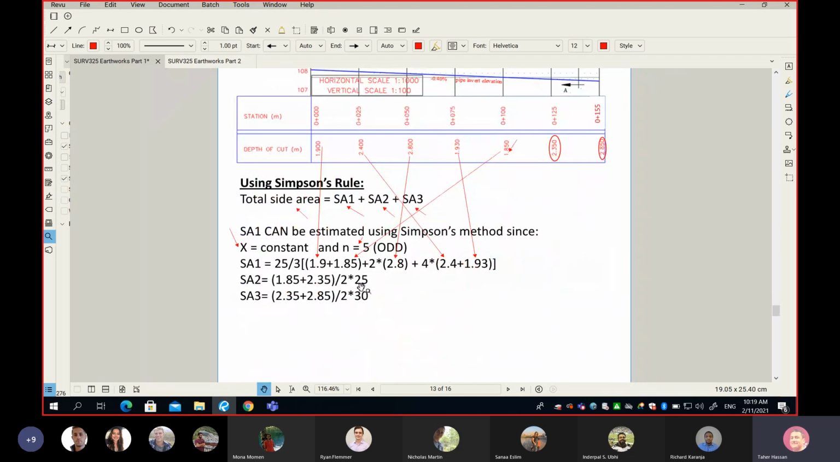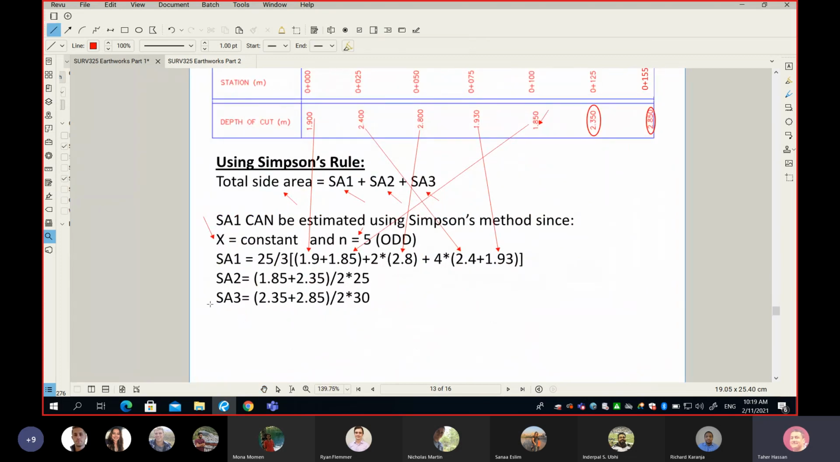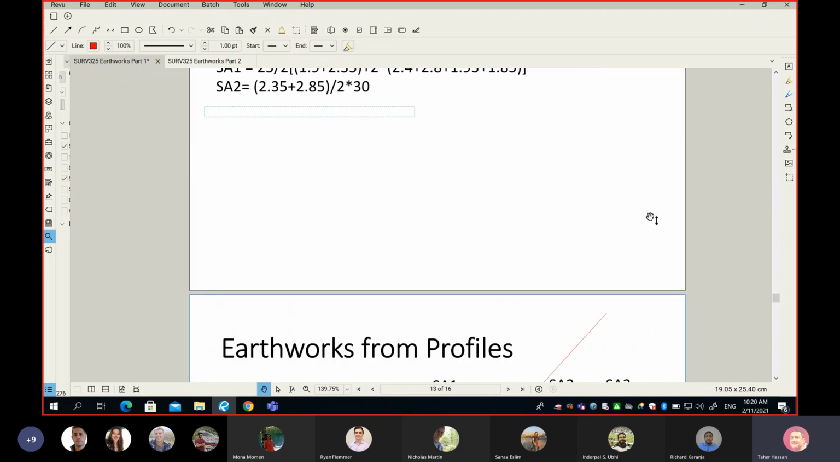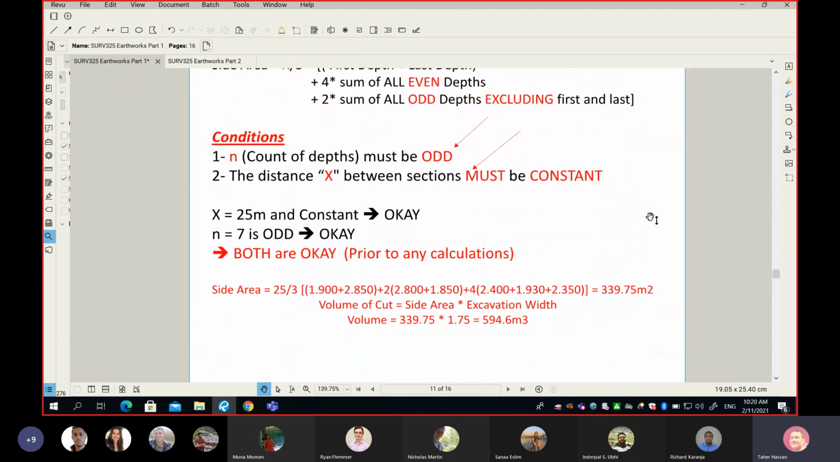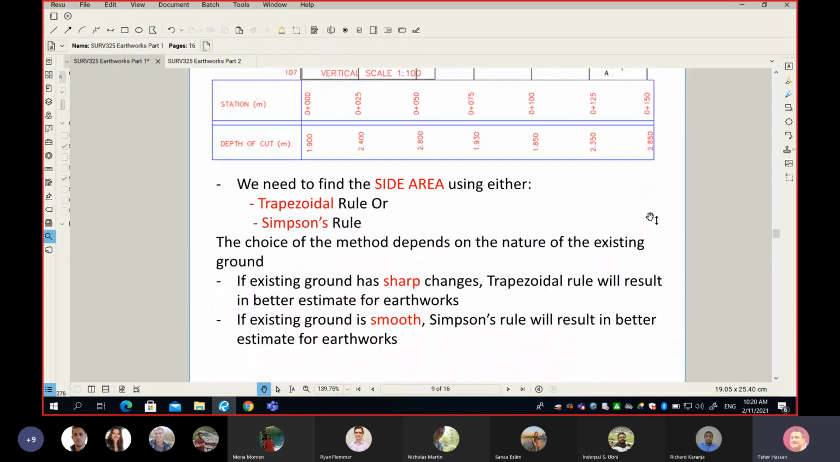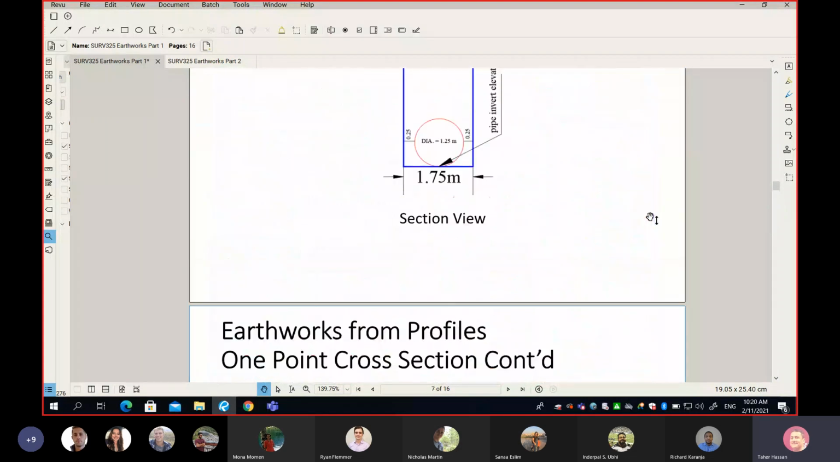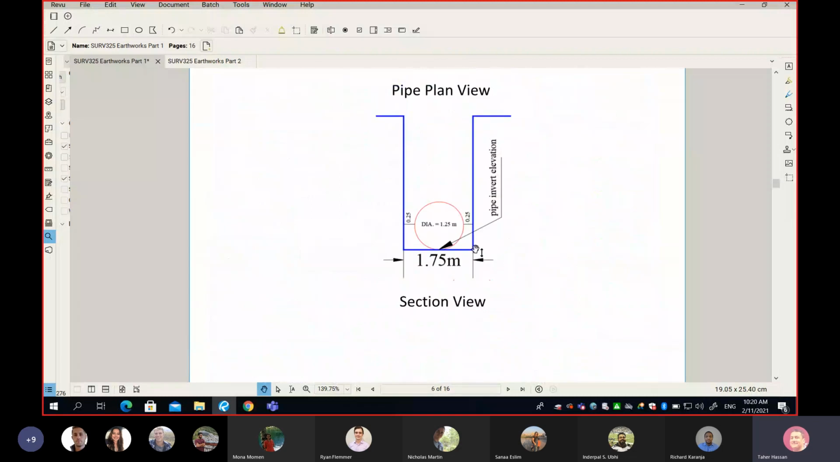You add the 3 numbers together, you put a line here, you add the 3 numbers together. This will give you the total side area from 0 to 155. Then don't forget to multiply by the width of the excavation, which is, if I remember correctly, 1.75. That is the total width of the excavation from the cross section. Watch this. It's here. So we found the side area, and this will be the width of the excavation here.